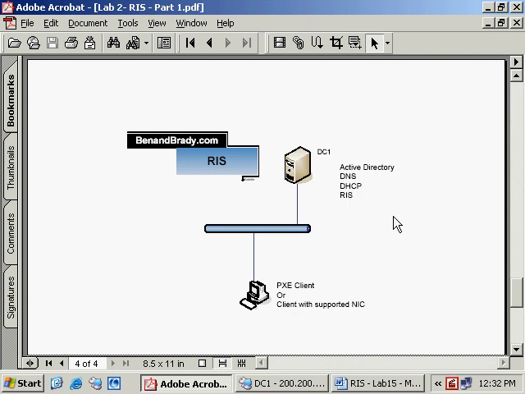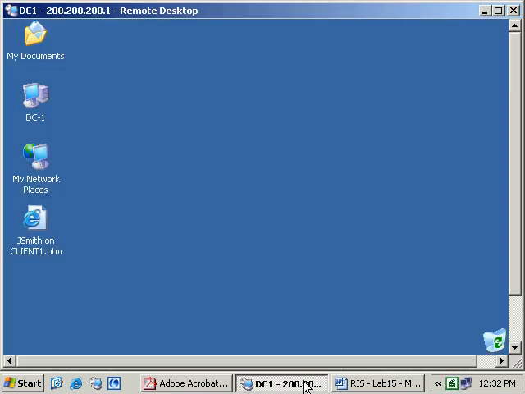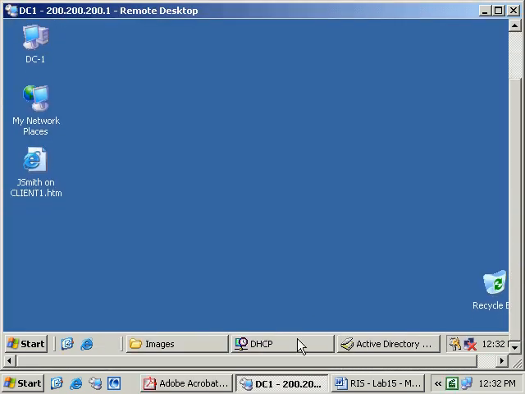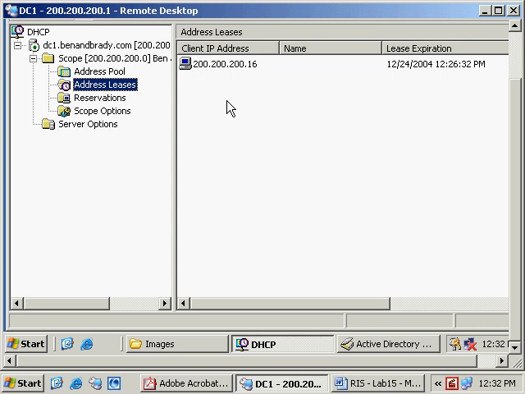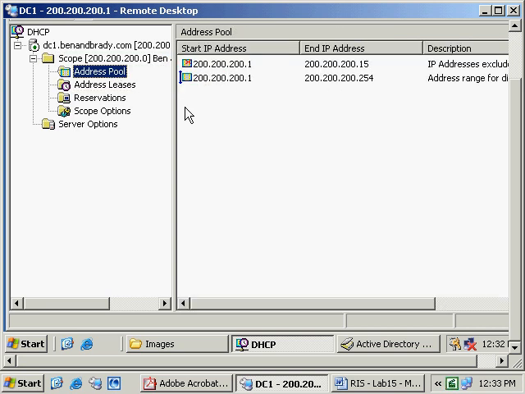Let's now go to DC1 and check the progress of this activity. While I was explaining this process to you, I had inserted a floppy disk and gone through the screens that I just showed you, and I'm going to go to DC1 and let's go to our DHCP server, and here we go. As you can see, an IP address of 200.200.200.16 was assigned. If you recall, here's the address pool that we had set up. We had set up the IP range from 200.1 to 254, and then we said to exclude 1 to 15.